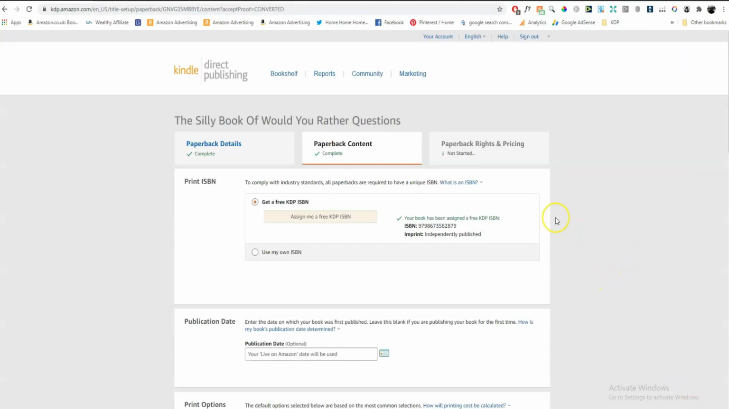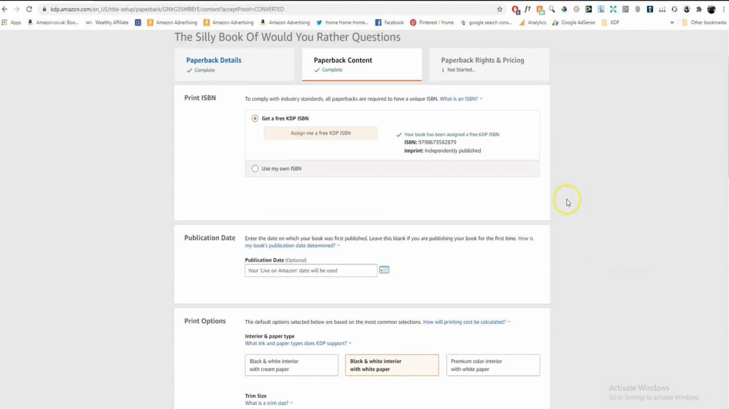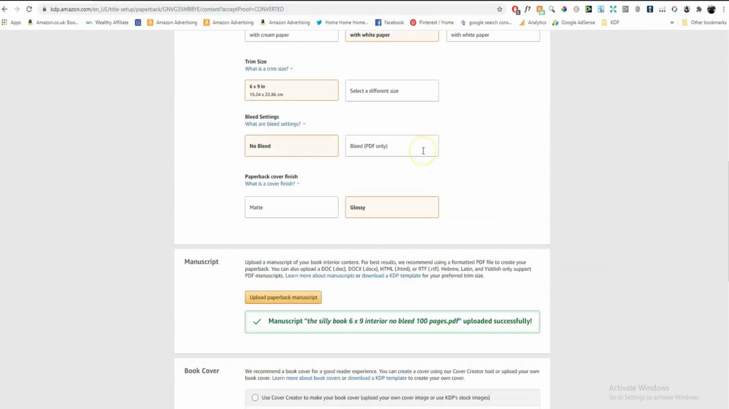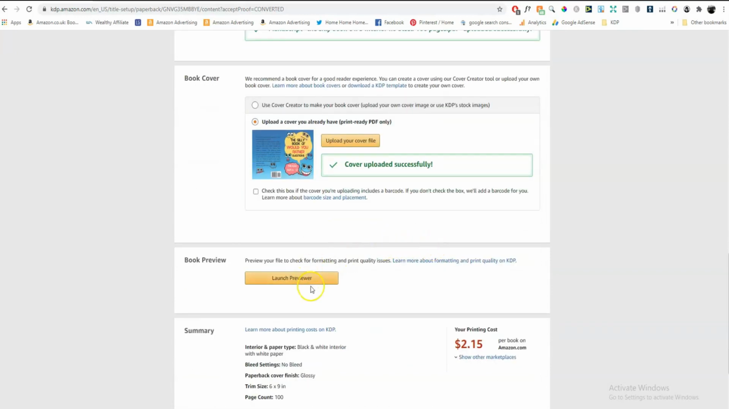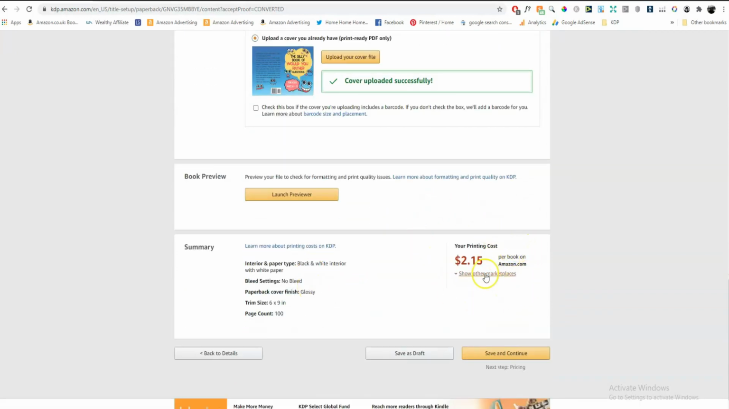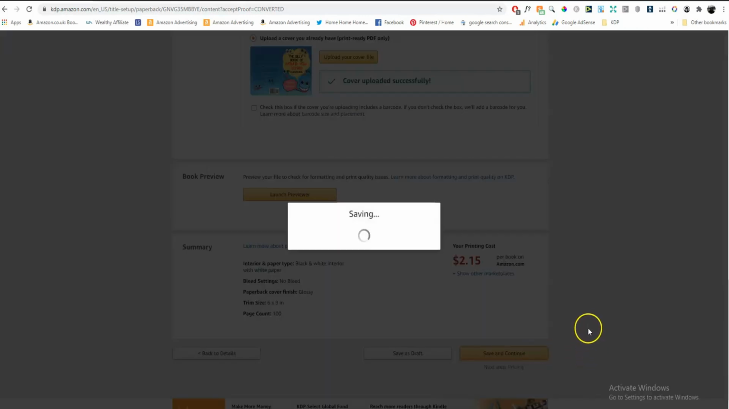and that will take us to the next page now, or it will take us to the previous page, and we just check it and make sure everything is okay. It also tells us the printing cost. So this will cost us $2.15 to print. Just check that everything is okay here. Interior and paper type is black and white interior with white paper. It's set to no bleed. The paperback cover finish is glossy. The trim size is 6x9 and the page count is 100. So all of that is correct. So we can click on save and continue.